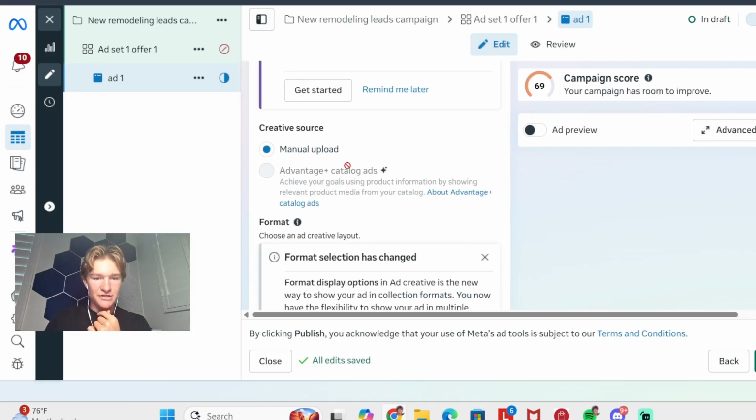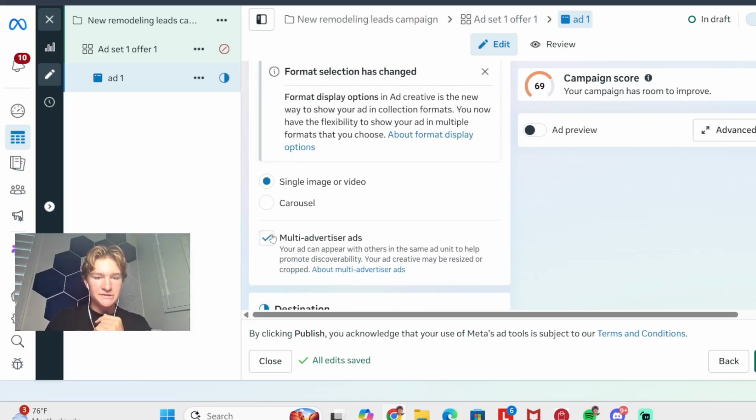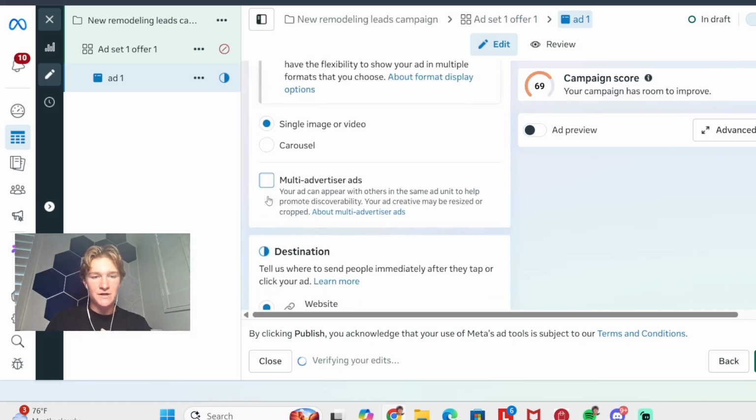And then you're going to make sure to manual upload, unselect this. You do not want this selected. This will hurt your ads. If you're wondering why your ads are not doing well or not performing as you want them to, it might be this setting right here.